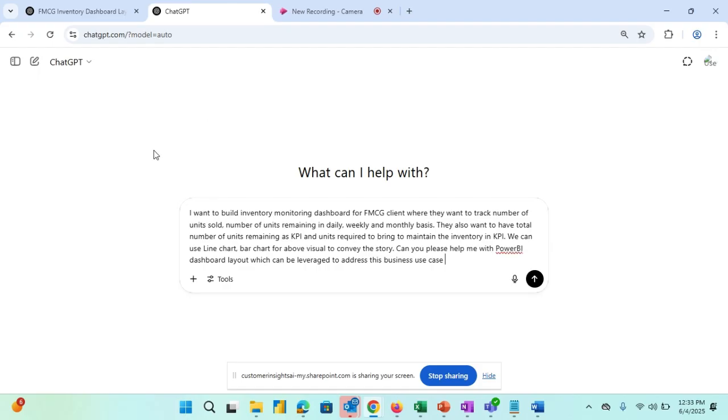So the prompt goes: I want to build an inventory monitoring dashboard for an FMCG client where they want to track number of units sold and number of units remaining on a daily, weekly and monthly basis. They also want total number of units remaining as a KPI, and units required to maintain the inventory as a KPI. We can use line chart, bar chart, whatever visual to convey the story. Can you please help me with a Power BI dashboard layout which can be leveraged to address this business use case? So we have broken down our requirement as small as possible, right?